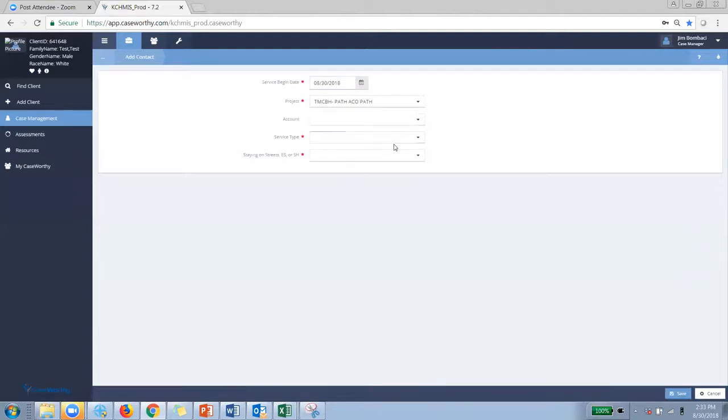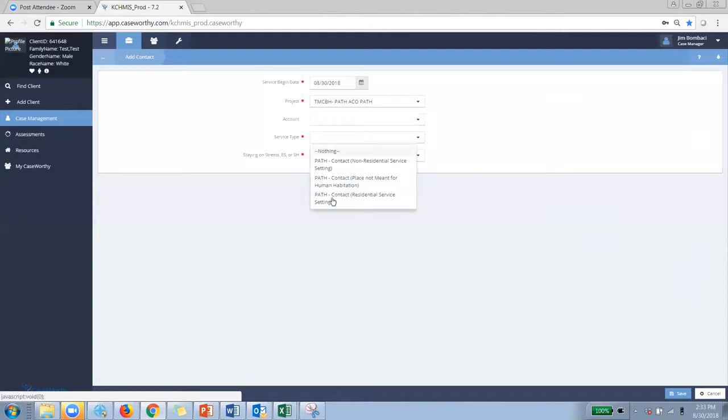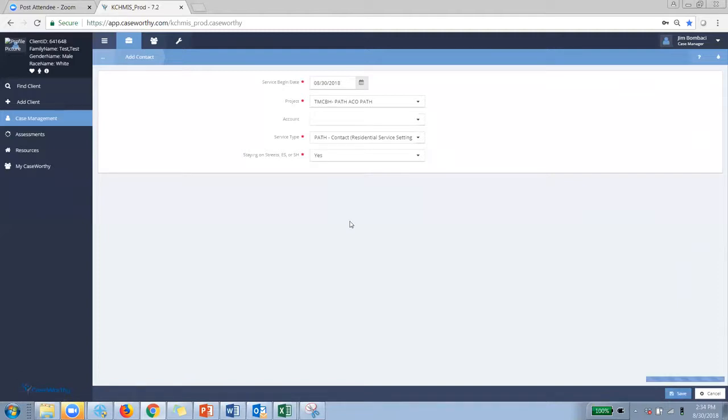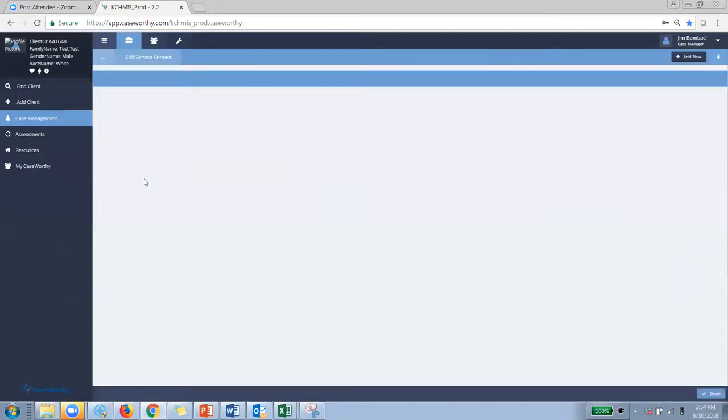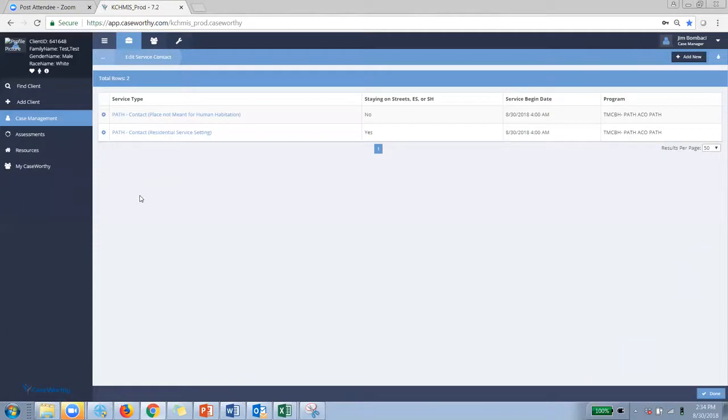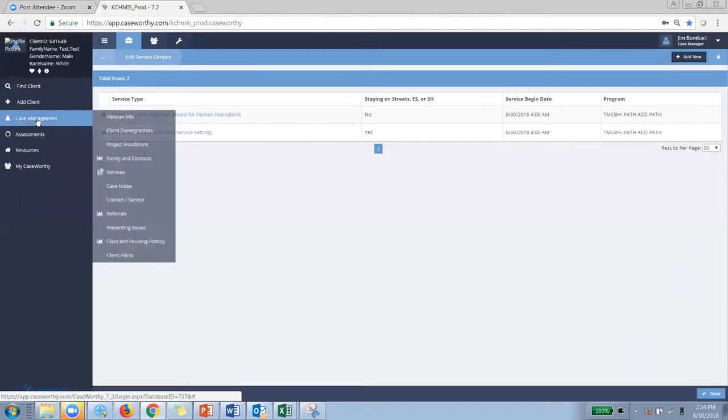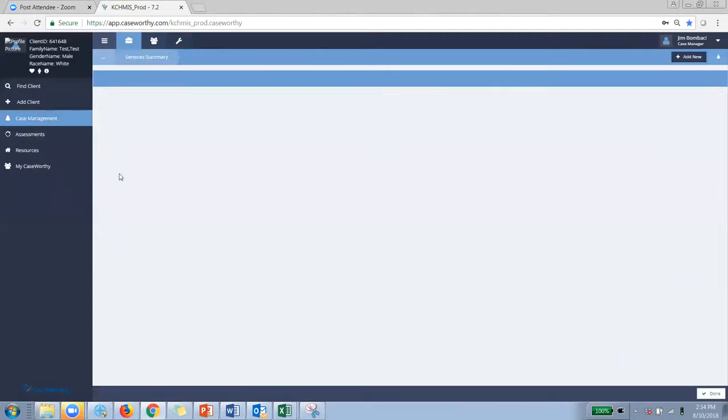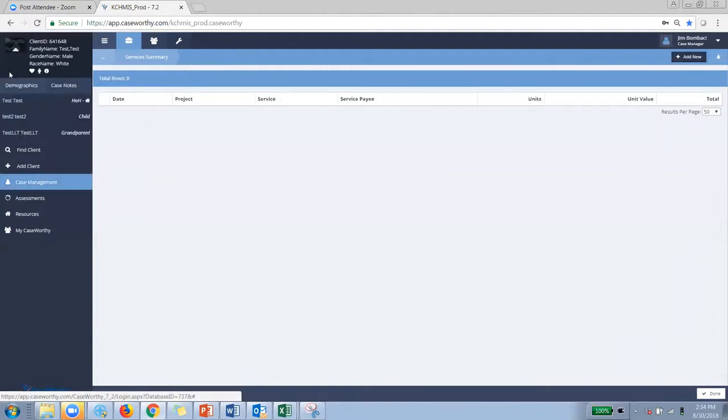And we'll do PATH and service type. In this case, we'll put it as a residential setting. And is the person on the streets, whatever it might be, and you can say yes. And that'll establish the contact, the date of the contact, where the person was staying. And then, if you do have a particular service for a client, let me actually go back here.